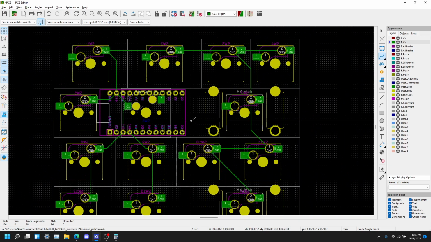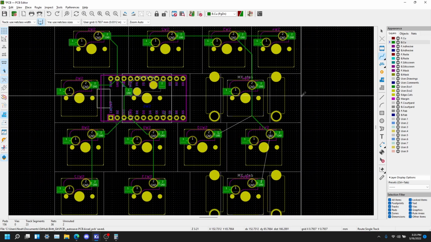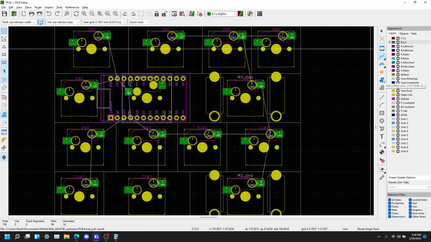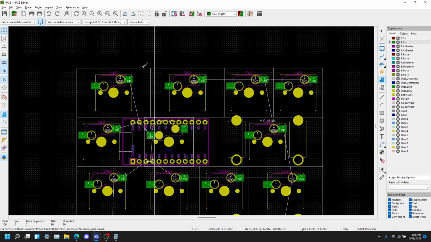I don't like that. I don't like that at all. So I'm going to Control Z on all of that and rip it all up and do something else instead. I'm going to do what's called a ground fill. So on the right side, there is a filled zone. This is the blue zone looking thing.